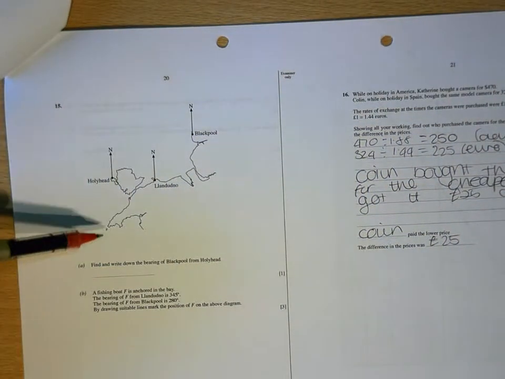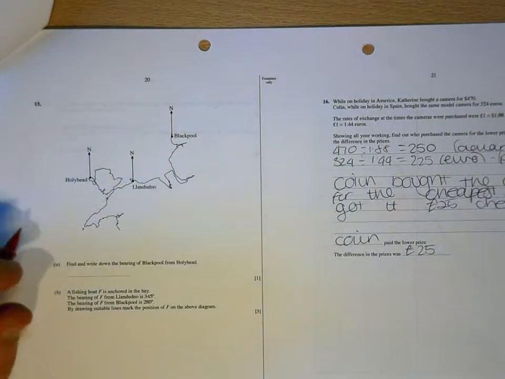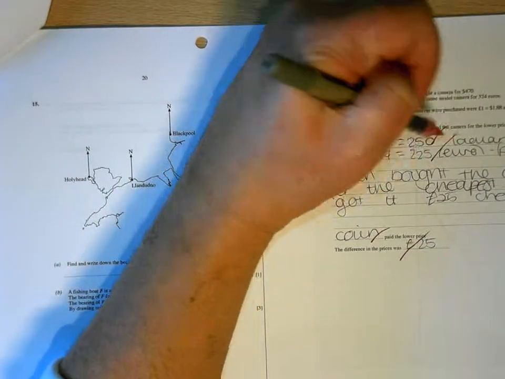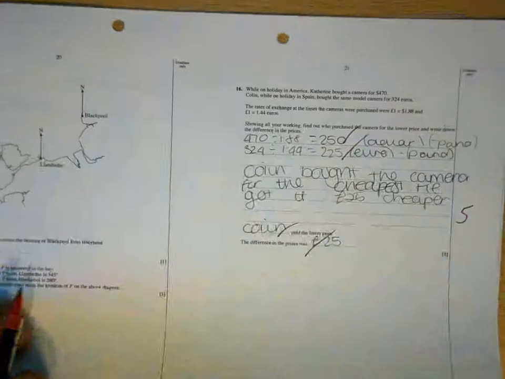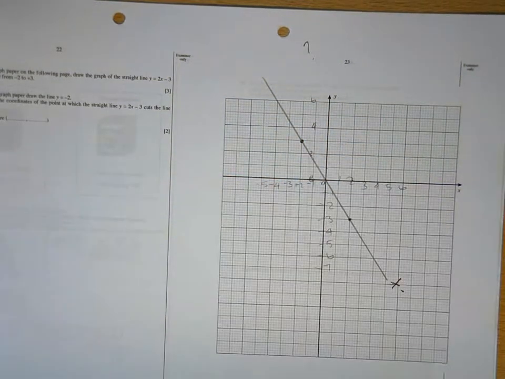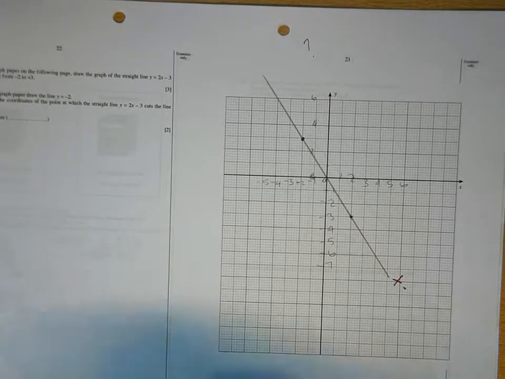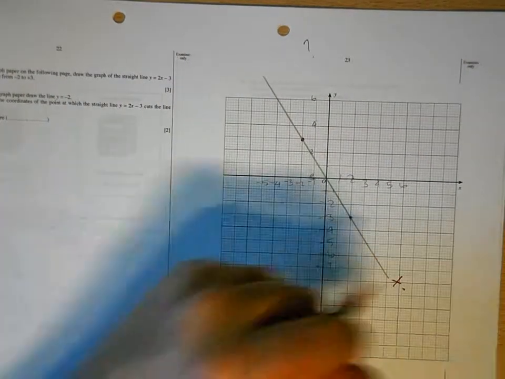Okay, so you need a protractor for that. Watch how I do that on the video clip. Colin, £25. Excellent. Okay, now that is completely wrong. It's going the wrong way. It's going through 0, so you're not going to get any marks for that. But watch how I do that on the video clip and see if it can make sense to you.